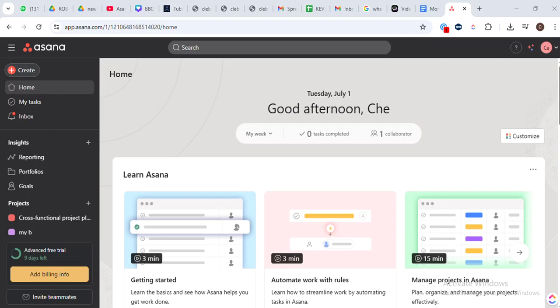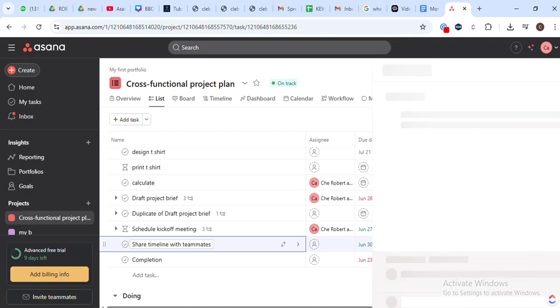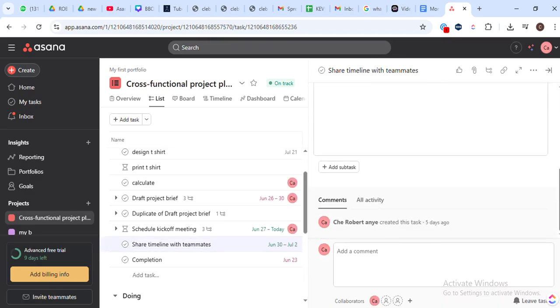First off, go to your Asana project. Click on a task that has subtasks. This is where we'll create the dependency. The reason we're starting here is that we want to make sure the subtasks are reliant on each other, ensuring the correct order of completion.